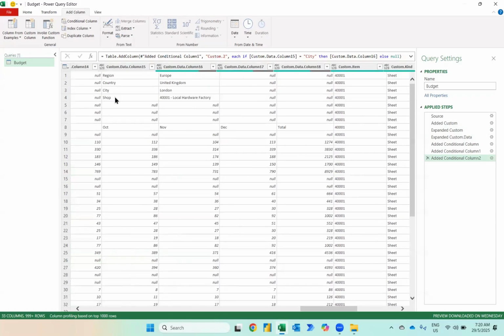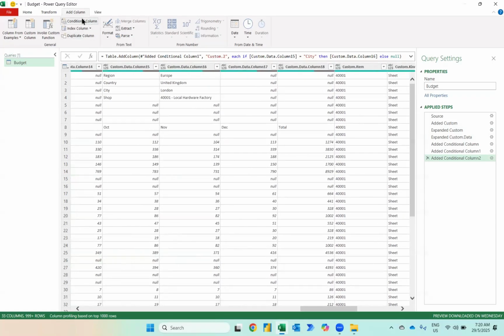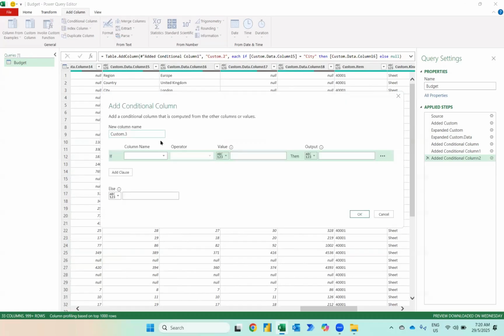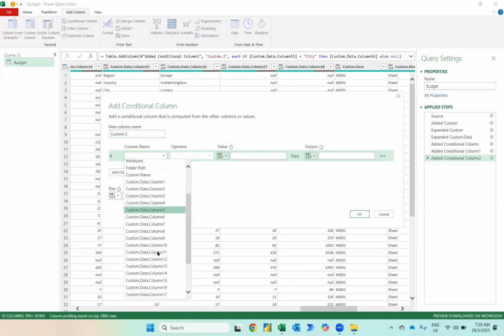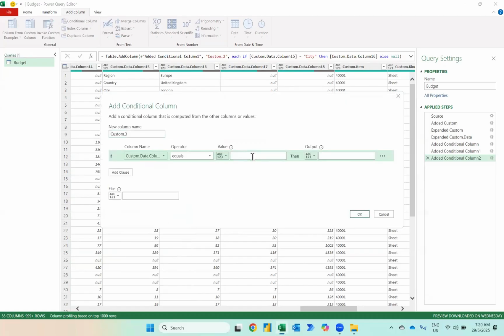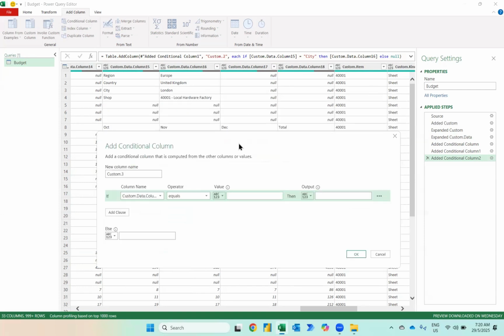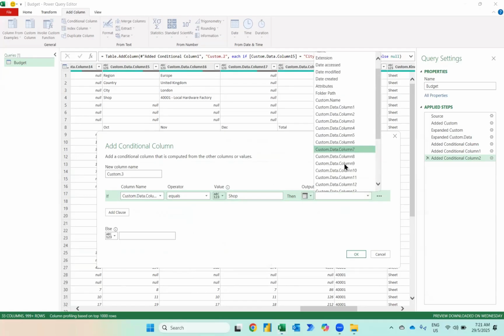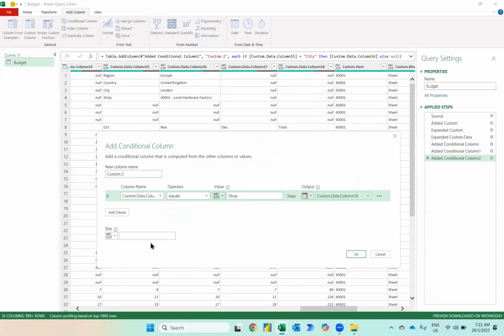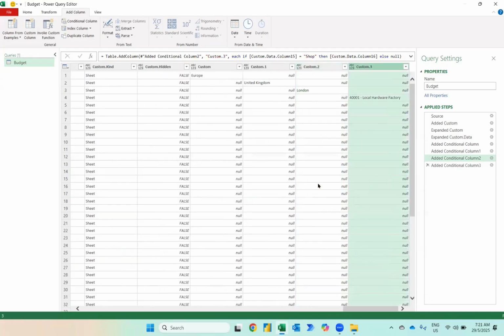Final one is the shop. So what I'm going to do is press conditional column and then select this column number 15 equivalent to the shop name. Okay, shop. So here I'm going to write shop. Otherwise, it should follow this column number 16, else null. And I'm going to press OK. So now this is our information.